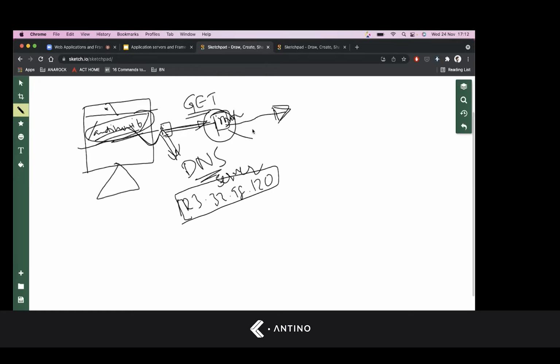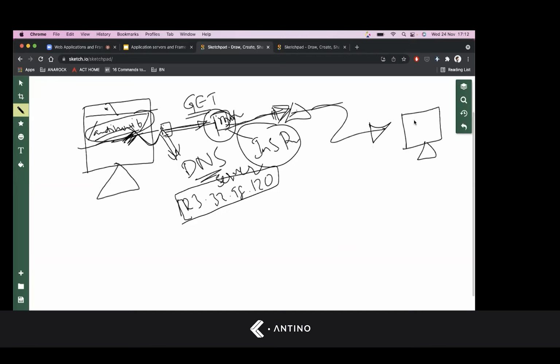Router means it is connected to your internet service provider, right? So this guy understands where to find the server of antino.io. Now it will navigate through routers, and maybe if it is phone internet, through the mobile towers and all, and then it will finally reach our server. Let's consider that it is deployed on an AWS EC2 server. So now the request has come here.